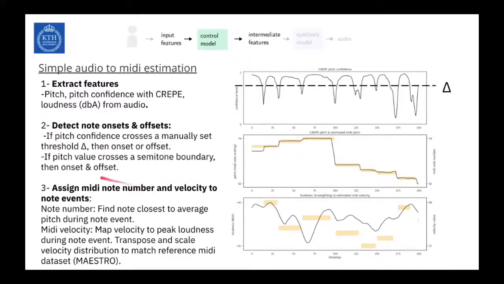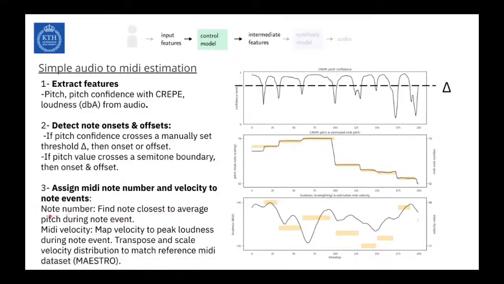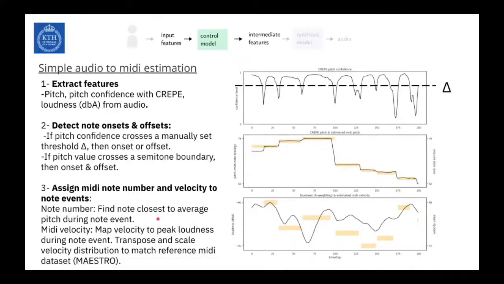Finally, we assign MIDI note numbers and velocities. First, we find the note closest to the average pitch during a note event. And for the velocity, we map it to the peak loudness during a note event. Then we transpose and scale the resulting velocity distribution to match a reference MIDI dataset, and we use Maestro in this case.